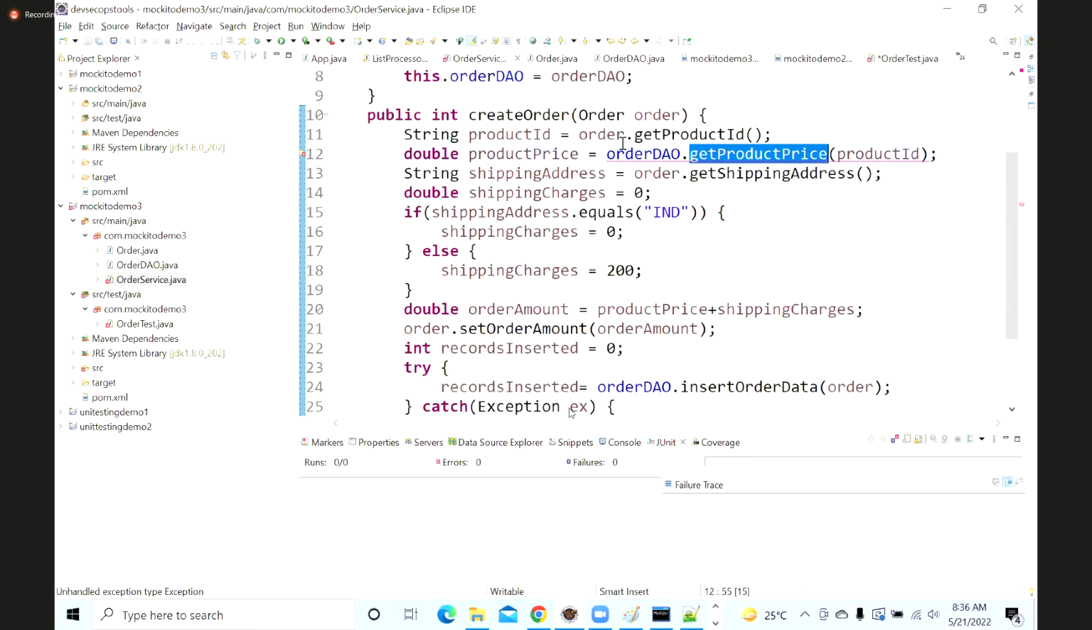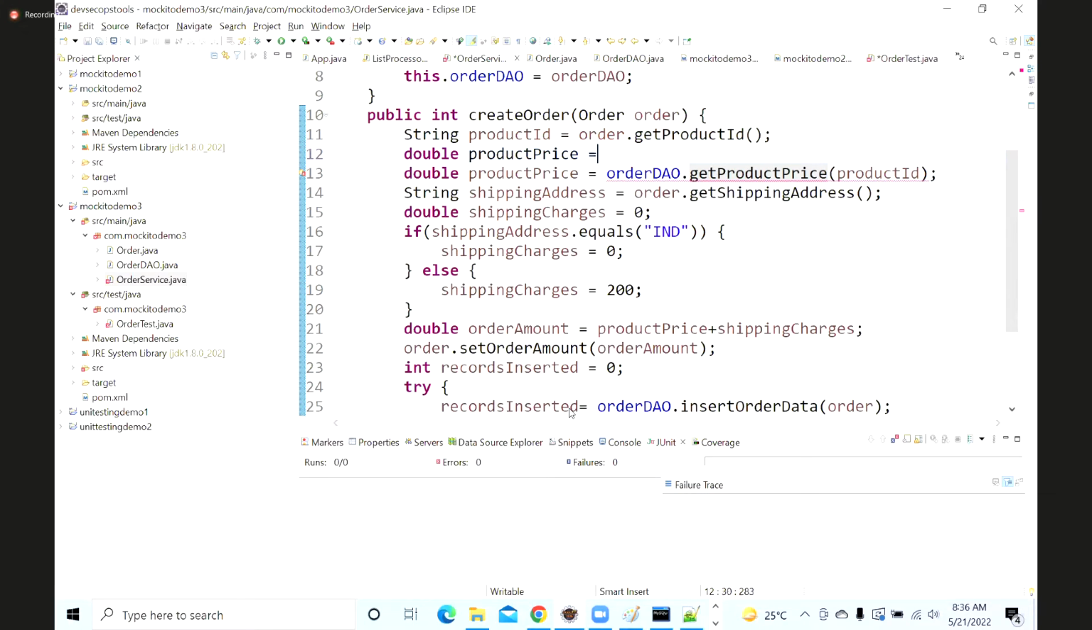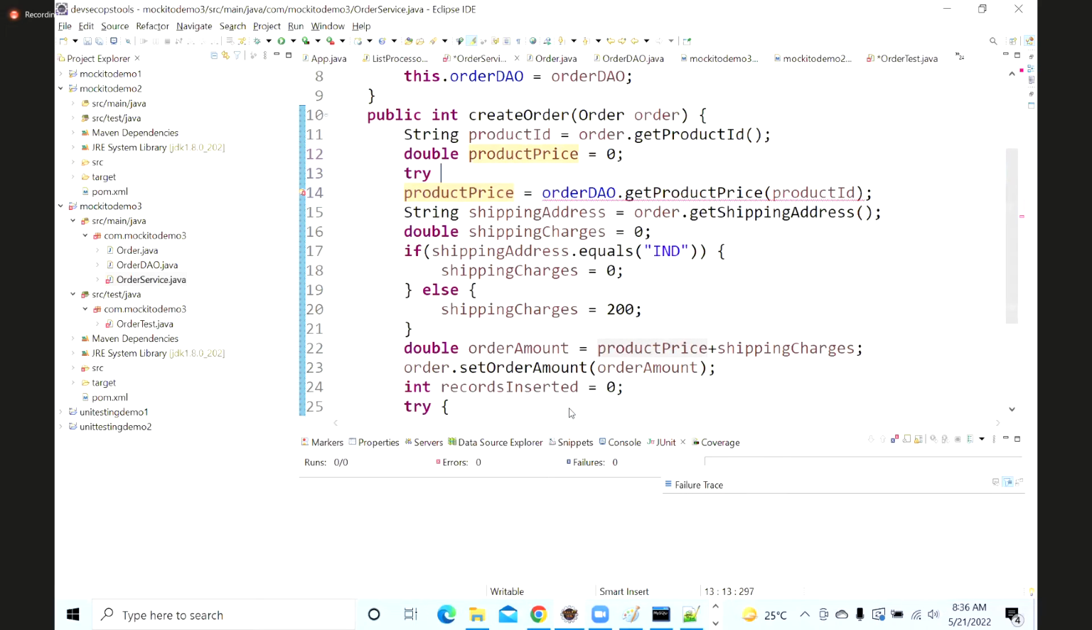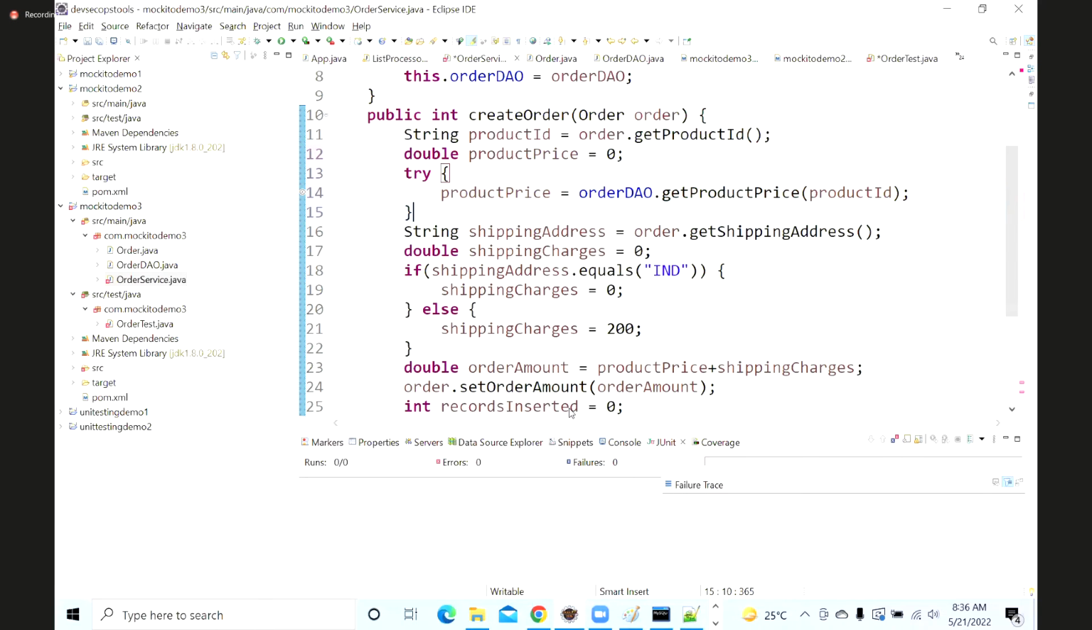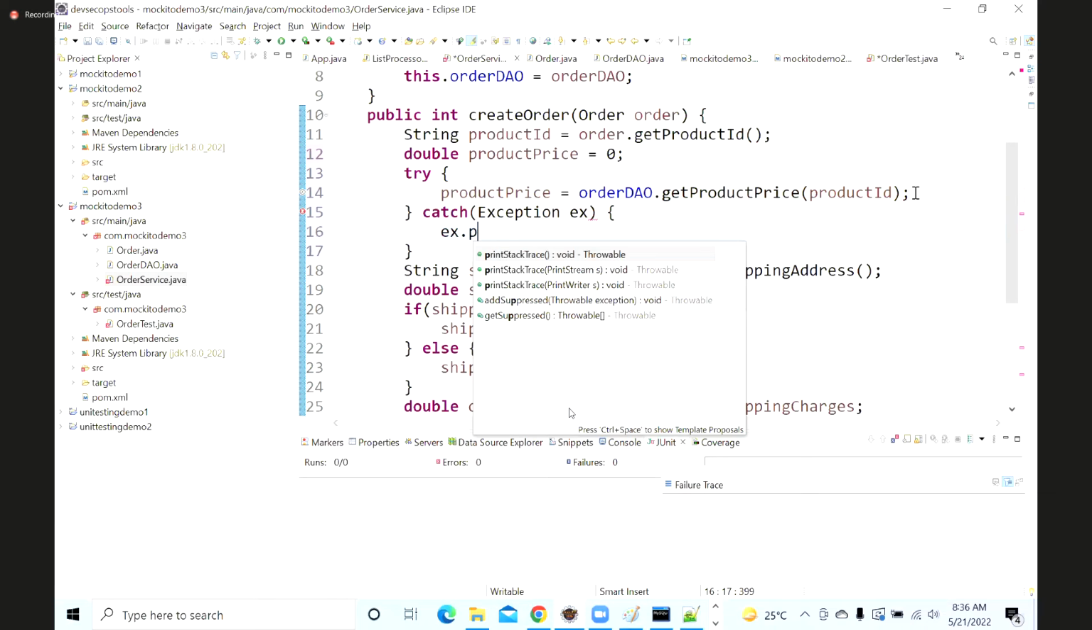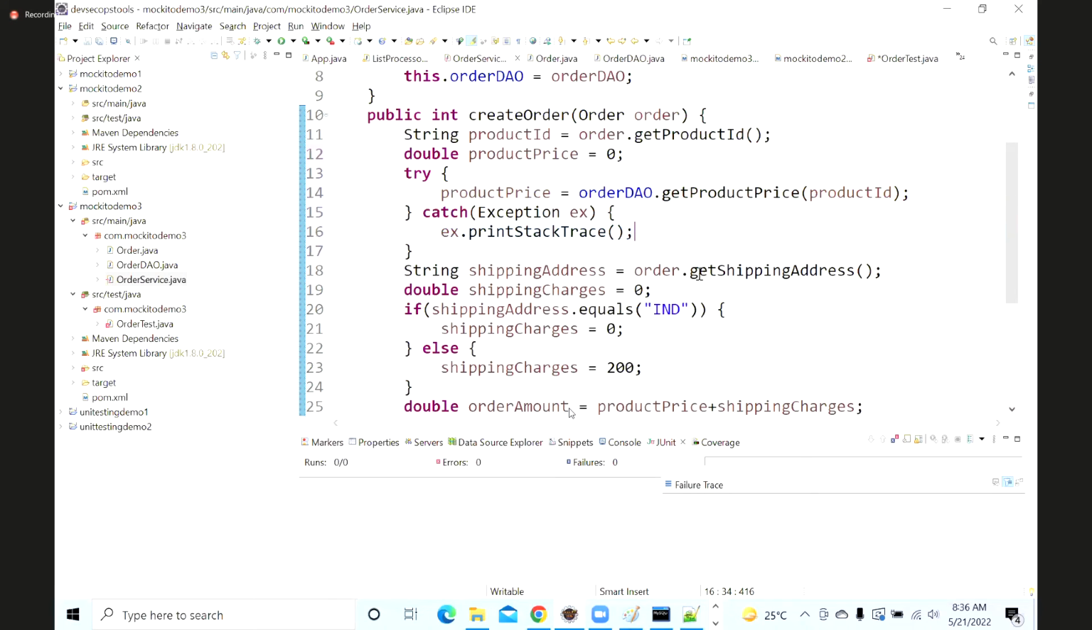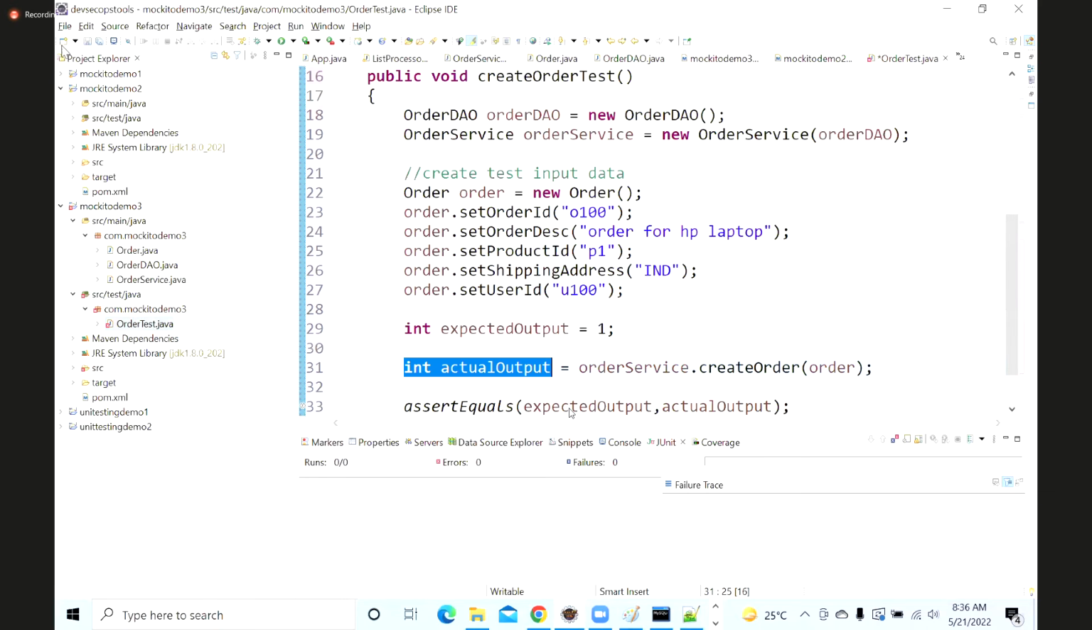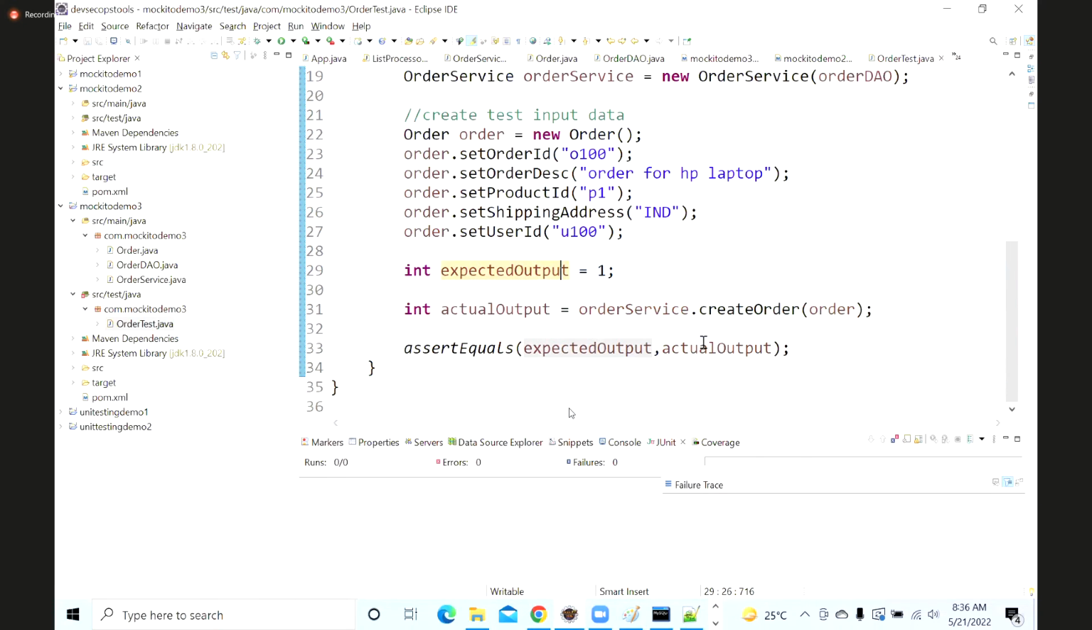Here also I have to add the exception. So what I'll do here, I'll say double product price equal to 0. So let me handle try, catch exception ex dot print stack trace. Okay, that's all. Now your order test is fine.